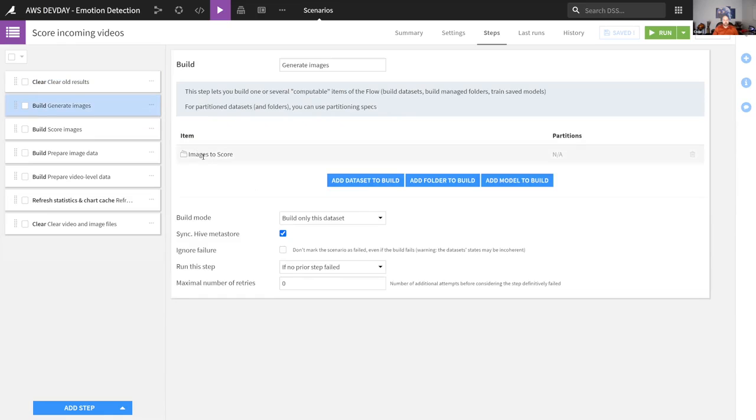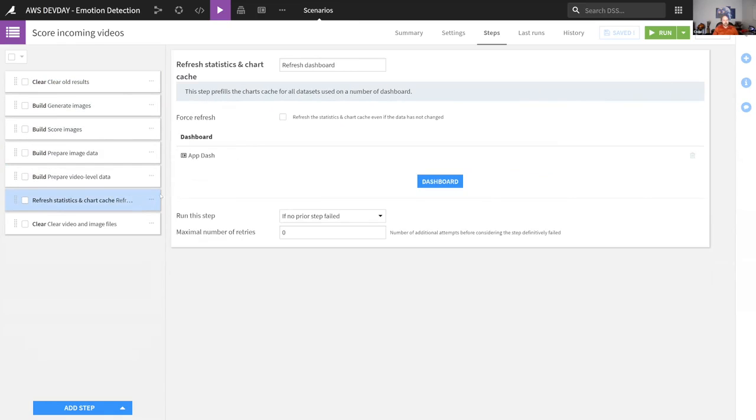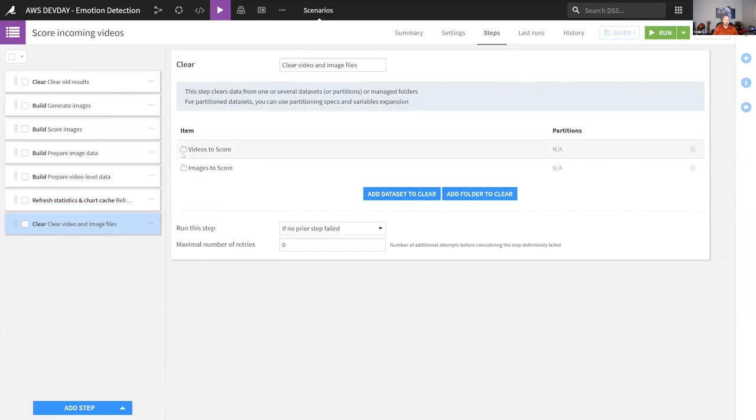Then I run the build images to score. Then I score the images. Then I do the prep steps. I build the video data. I hit refresh dashboard. And then I clear the video and image files because I no longer need those files and I want to get set up for the next time that this gets called. So this scenario, run end to end, will score anything inside that videos to score folder. And then it will refresh the statistics and get rid of the files and clean up for next time.